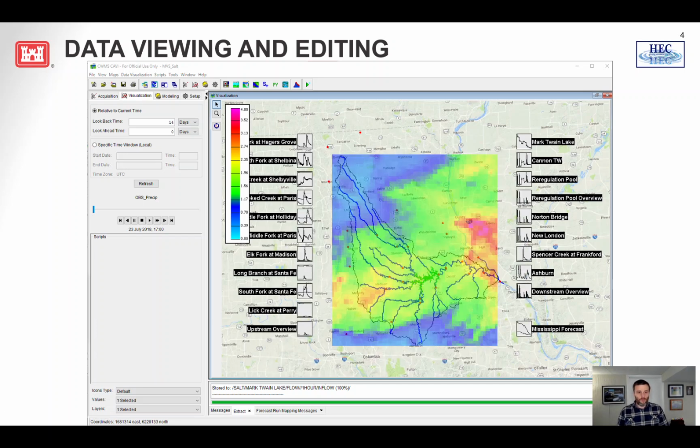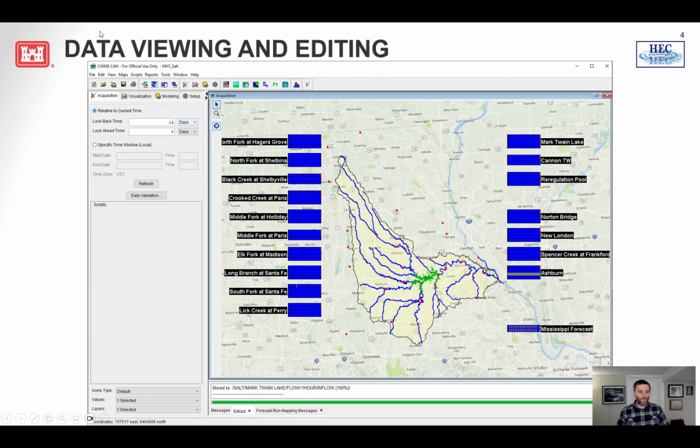We go from the visualization tab, and now we're going to go to the acquisition tab. This is where we're going to start to look at and edit data. We could also visualize data from here as well.